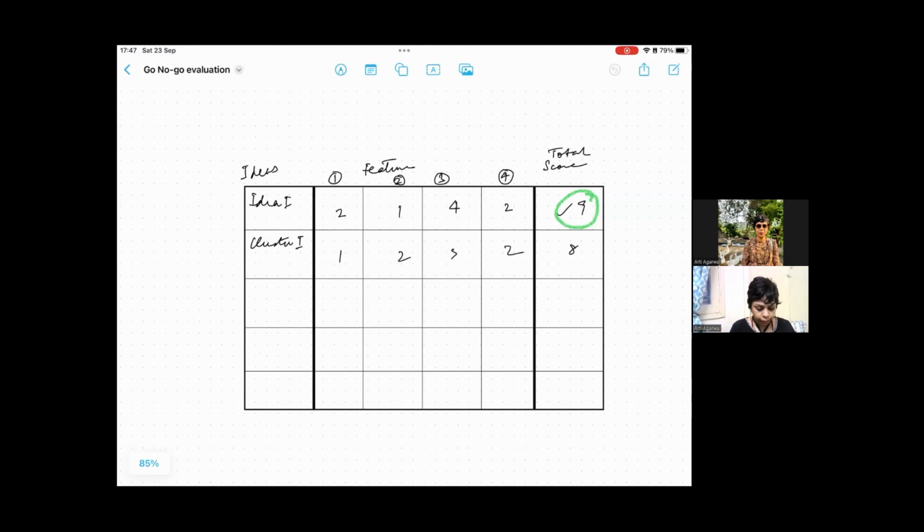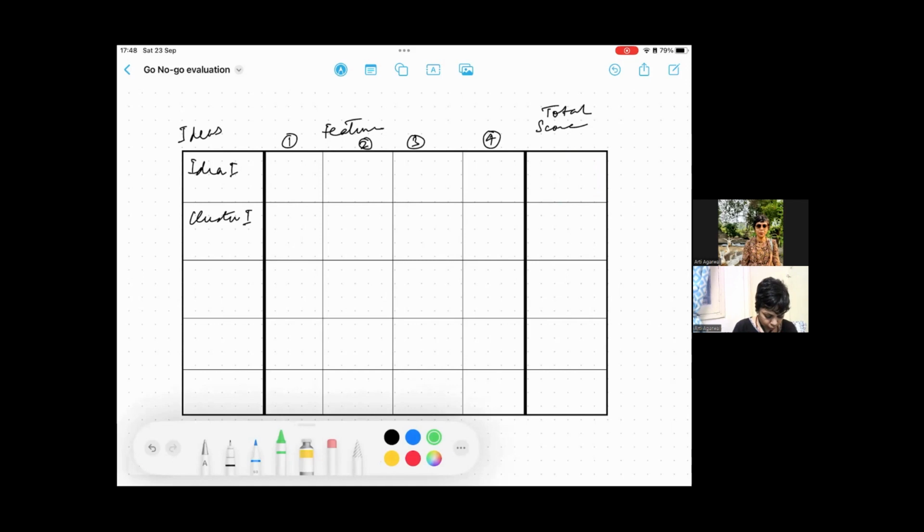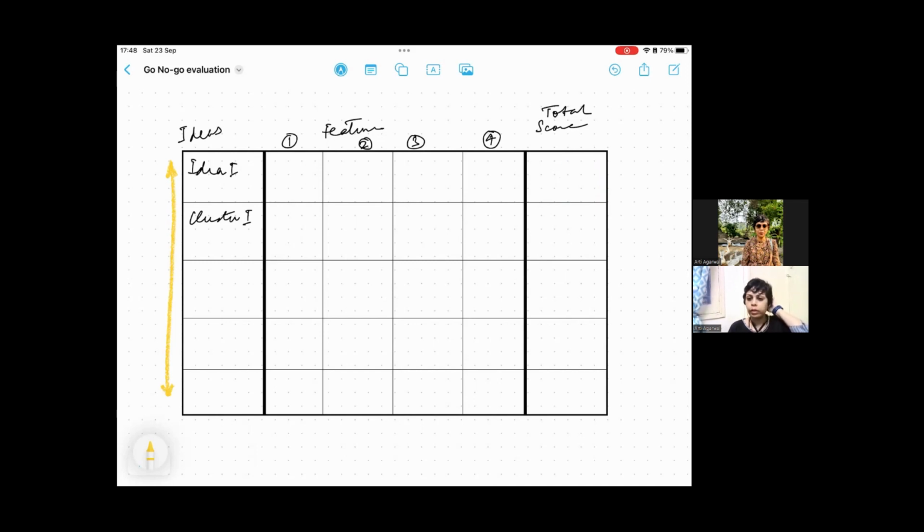So this is a rough diagram I have made of the go no go evaluation. Now let me just erase these values first and explain it from the beginning. So what we're trying to do is, on the left hand side, in this whole column, we have clubbed together our ideas. We did a whole lot of brainstorming, we came up with some ideas, we clustered some ideas, we have kept as single ideas.